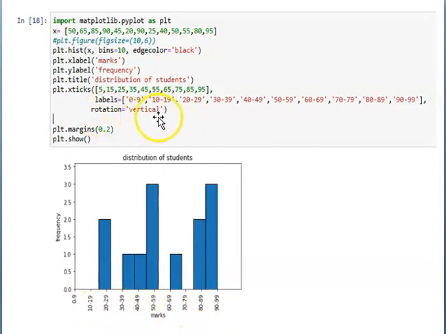And rotation is vertical, that means the display is vertical. If you make this horizontal, then it will be 0 to 9 displayed in the horizontal fashion. Then we are giving plt.margin is equal to 0.2. What it is going to control is the space at the borders, how much space is going to be used as a margin, so that your data and your bars do not interfere with the border of the image.